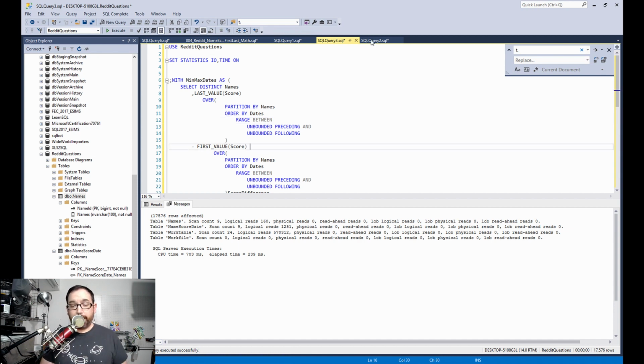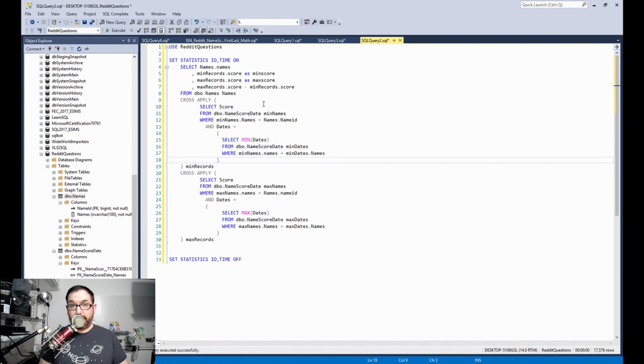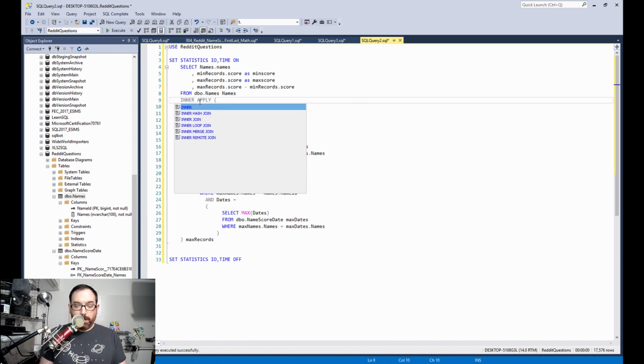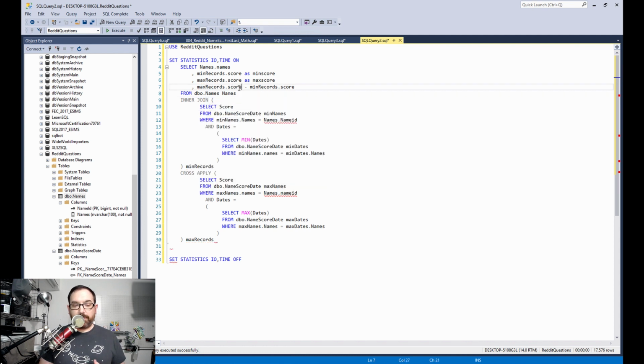But for a final answer, I went ahead and designed this query, which does the same thing. We start from the names, and we cross-apply the name score data where the dates are the minimum dates for that person. Now, unlike an inner join, cross-apply allows you to pass values from the data set above into its subquery. Inner join does not. As you can see, it's red right here. But cross-apply does. So basically what we're doing is creating a very tiny data set for this cross-apply before we join to our distinct names.